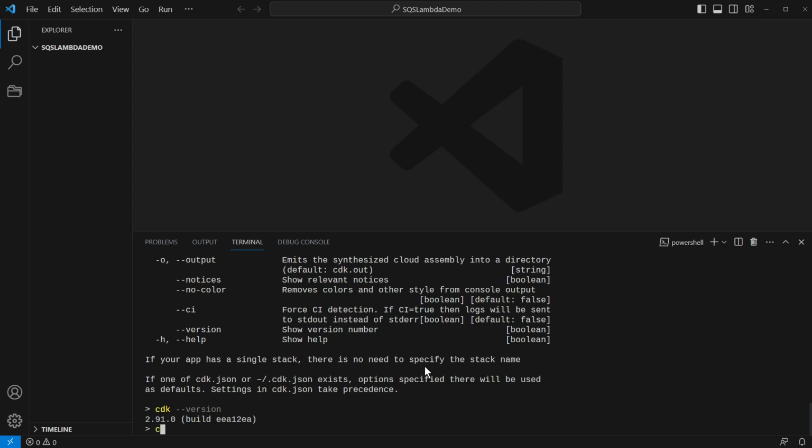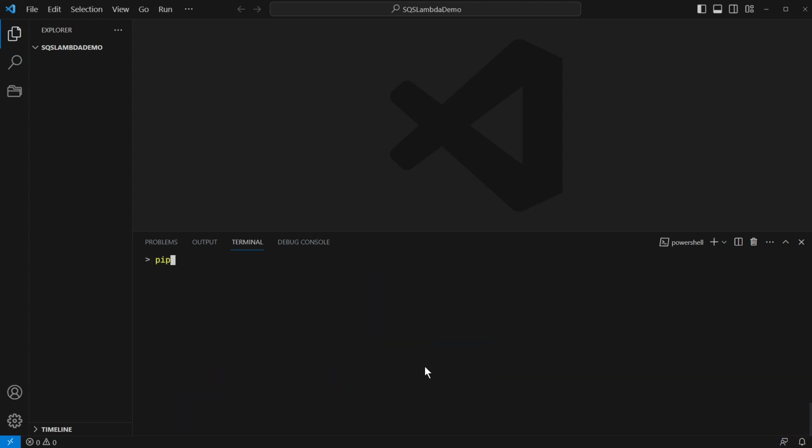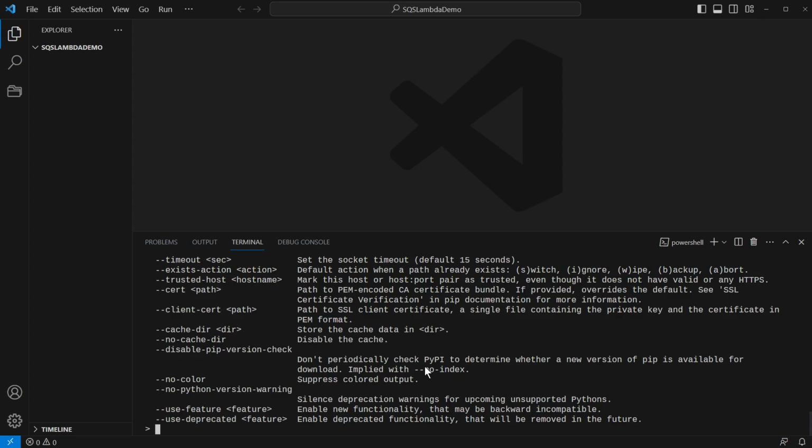And the third thing that we need is pip. You can just type in pip to make sure that you have it installed, and you can see that we have it here. So everything is good to go.